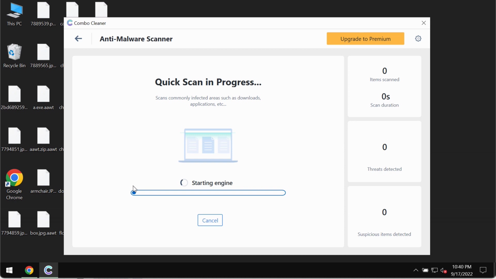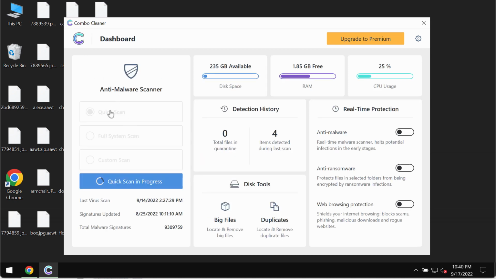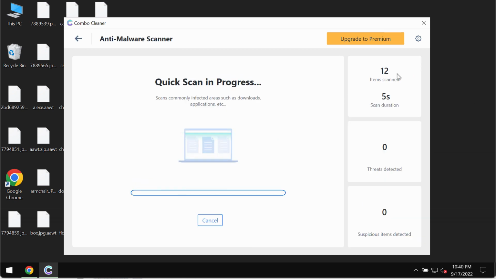Click on the Start Scan button. The program will initially be in the trial mode, so only the quick scan option is available. Then the scanning will begin by Combo Cleaner. And at the end of the scanning, you will see the summary of the threats which were revealed on the computer.